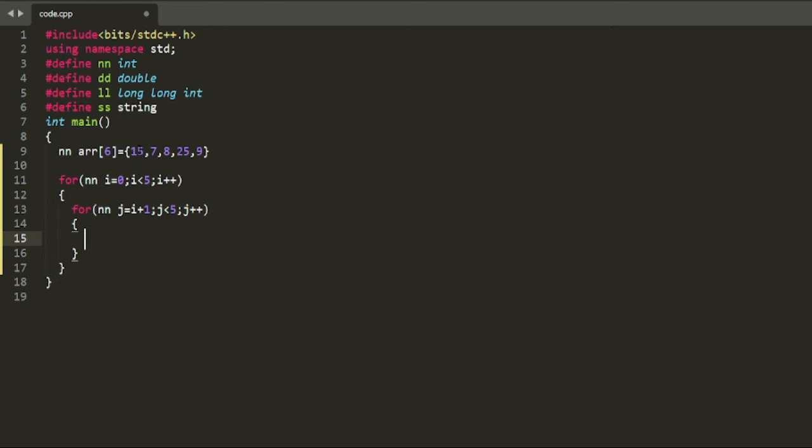What does that mean? That means if we take the first value here, 15, then what is the index here? 0, right? From where I would like to check 7, right? What is the index of 7? i plus 1, right? And when we go to the 7, what is the i value here? 1. So from where I would like to check 8. So what is this index? This index is i plus 1, right? So I initialize it from i plus 1. I hope you guys get the point.